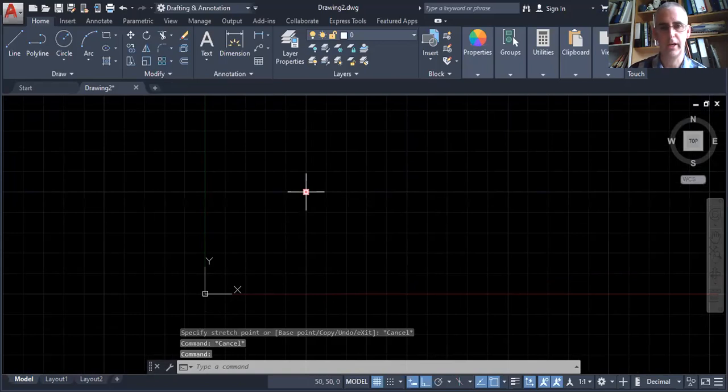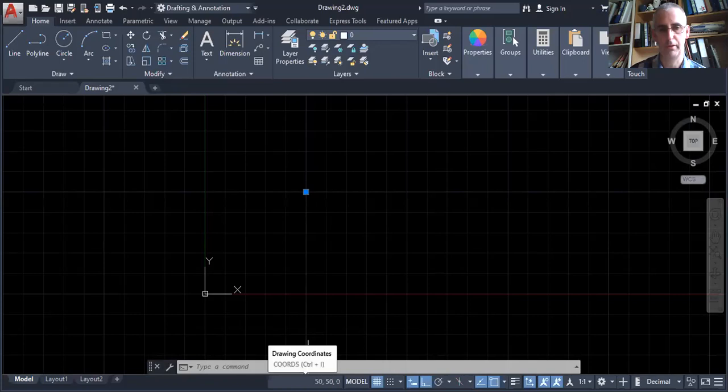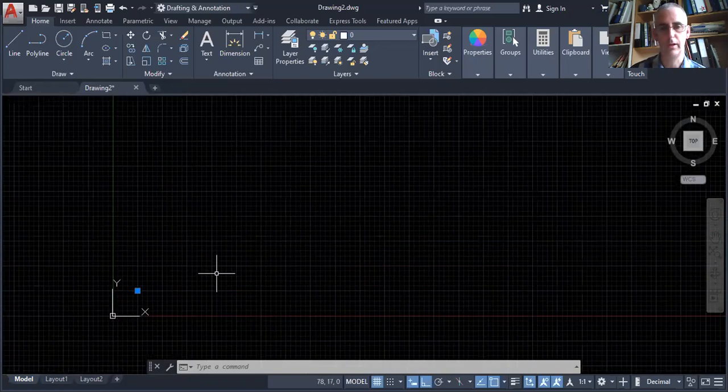Click on it, and you will then see at the bottom of your screen, it says 50, 50, 0 in that coordinate display. Now, if I move away from this, it'll probably change. Okay, no, it hasn't, so that's fine. We've got here 50, 50, 0. So this gives you an idea of how the screen works in AutoCAD.